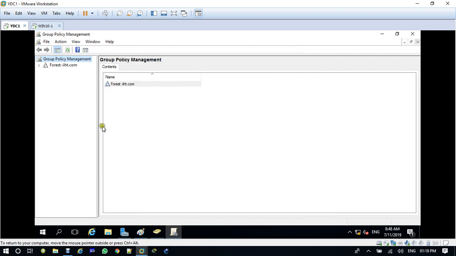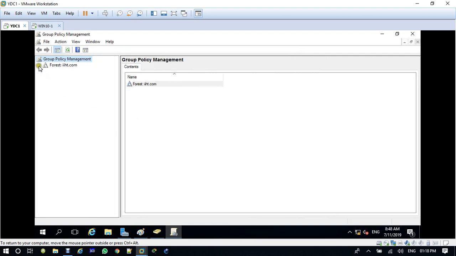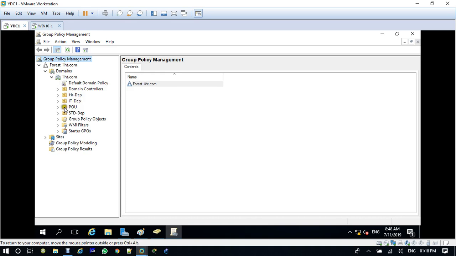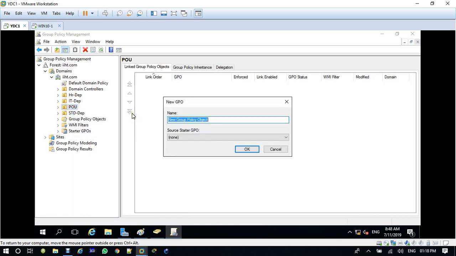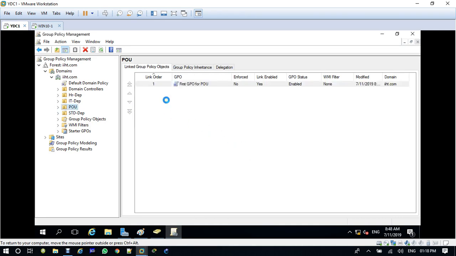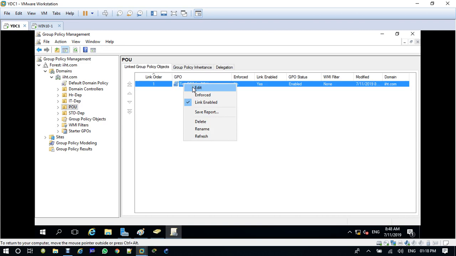In Group Policy Management, I'll come here to domain IIST and go to the parent OU. I'll right-click and create a new GPO. I'll just create a first GPO for POU. I'm just creating it, you can give any name, it's not important. Right-click and edit it.